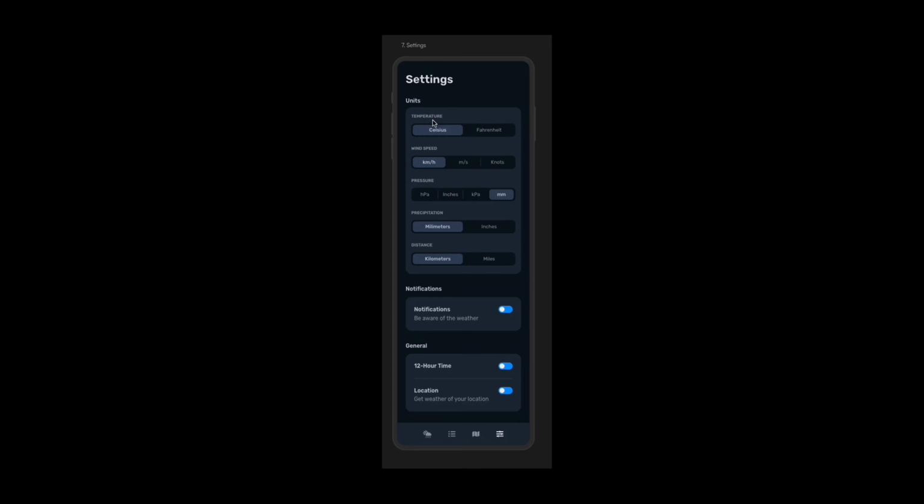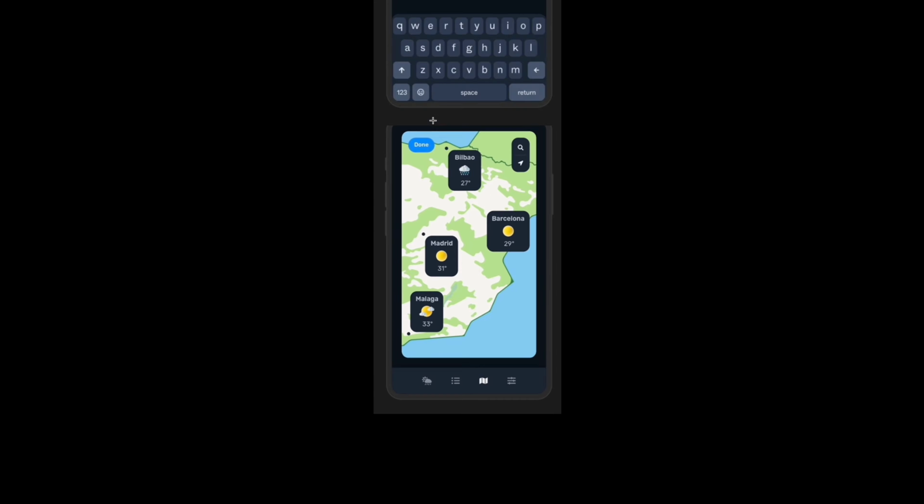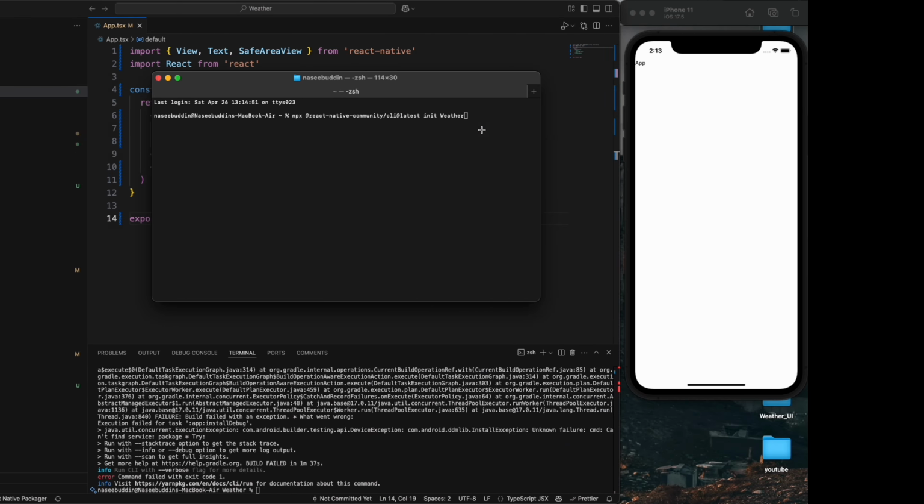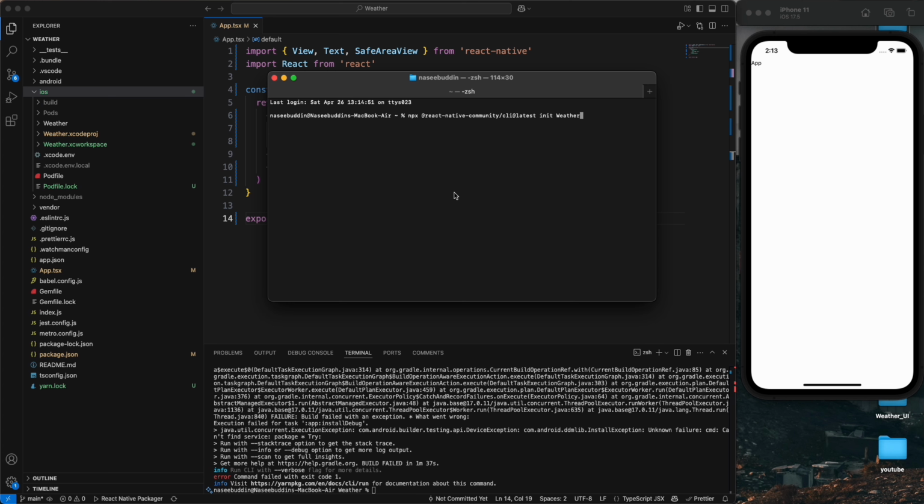So let's start with the practical. I do not want to waste your time. Now we are going to create the project. For that I'm going to the terminal. This is my terminal. I already created the project, but I want to show you how to create it, like with the community CLI at latest. At the end, you should add your app name. My app name is Weather. Just press enter and the app will be created.